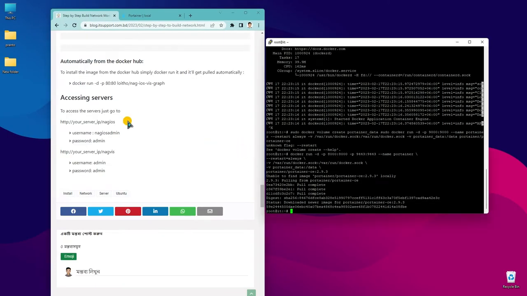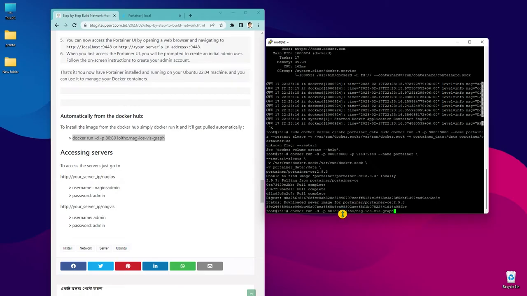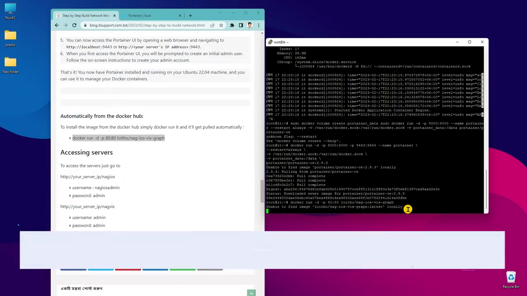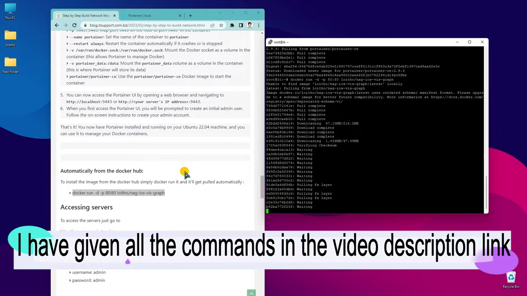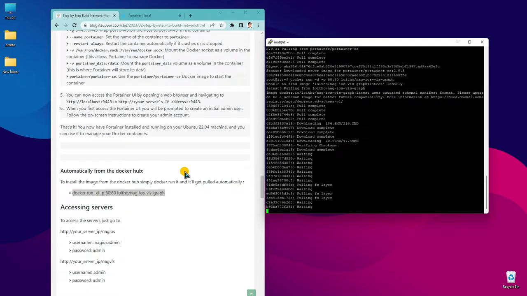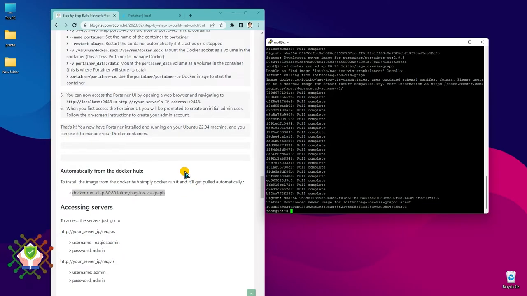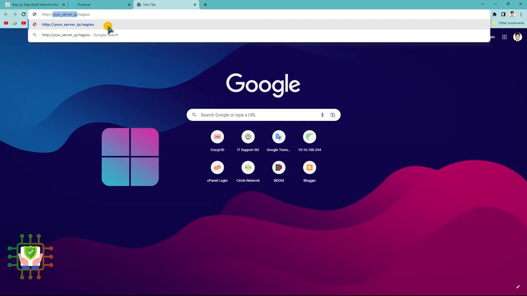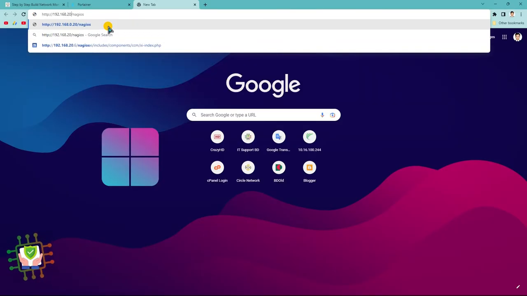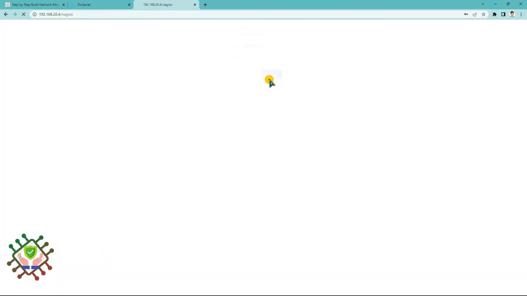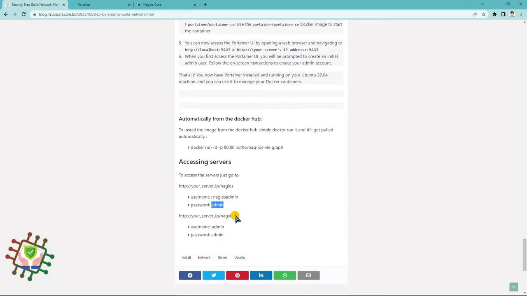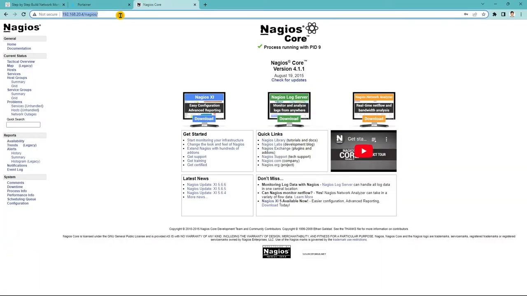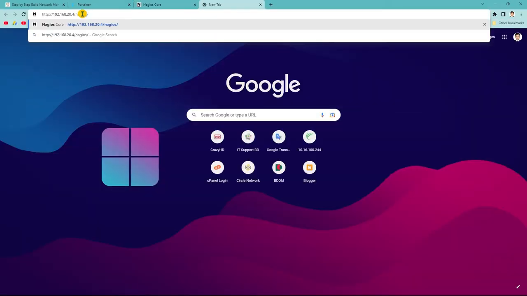To install the image from the Docker Hub, simply docker run it, and it'll get pulled automatically. Now run the following command to install Nagios and Nagvis. Now to access the servers, just go to the browser and type http://yourserverip/nagios. Username, nagiosadmin. Password, admin. And for Nagvis login, type http://yourserverip/nagvis. Username, admin. Password, admin.